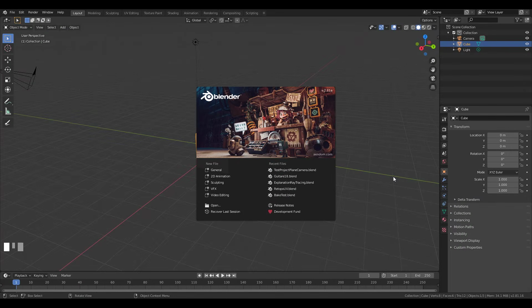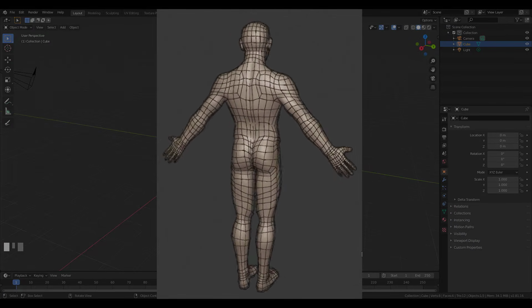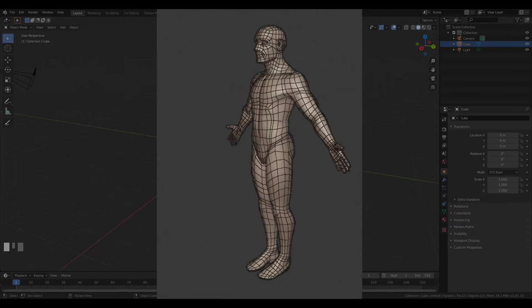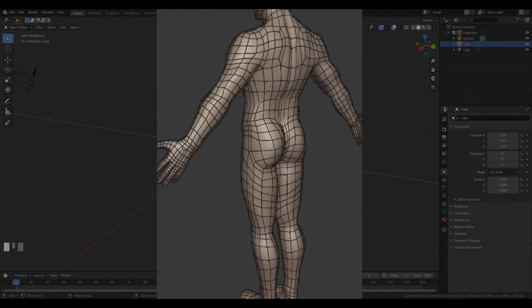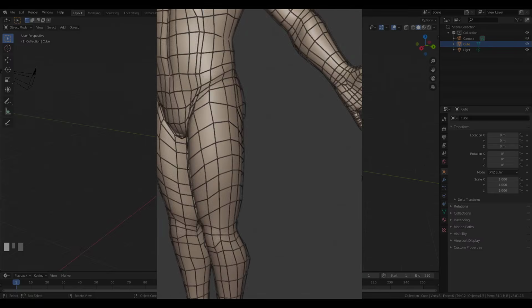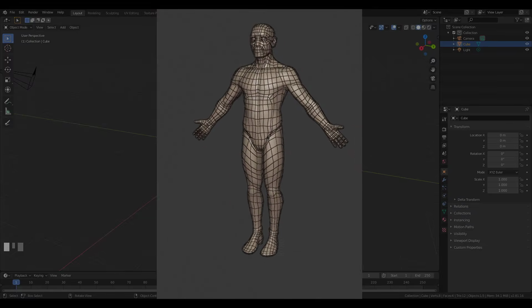Hello everybody and welcome in this new video tutorial in which I'm going to show you how to create a base mesh with a good topology for a character. The idea of this tutorial is not to be very Blender specific, but it's more to show you my workflow and my approach to this specific task. A good base mesh is, for me at least, a huge time saver when sculpting a high poly character.